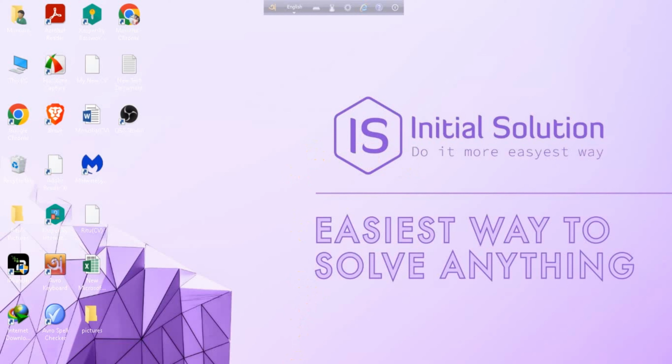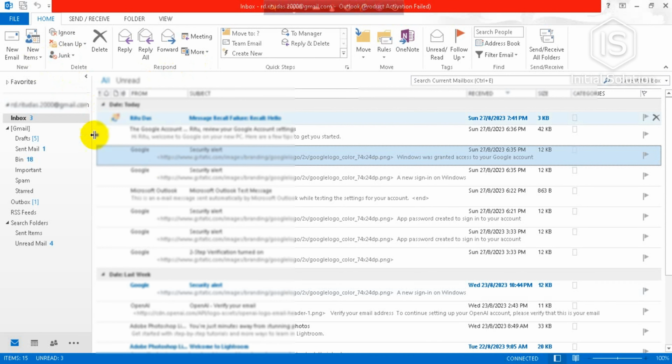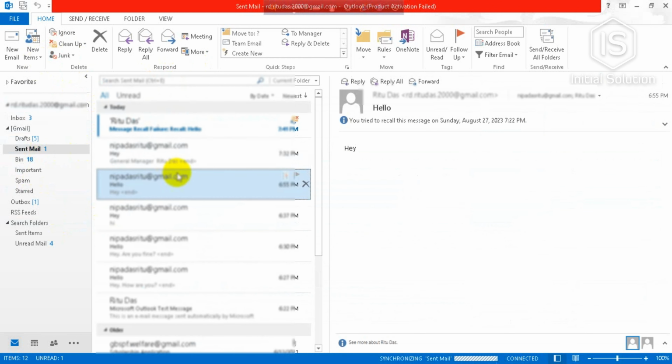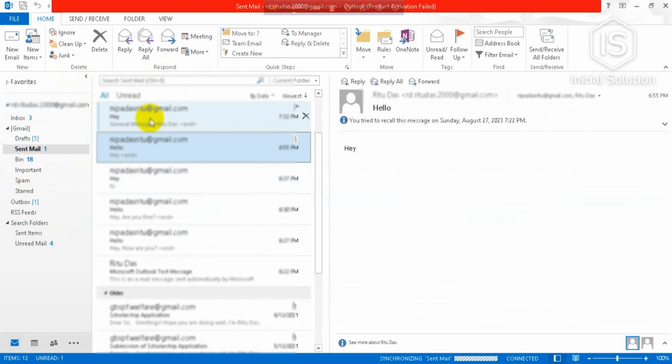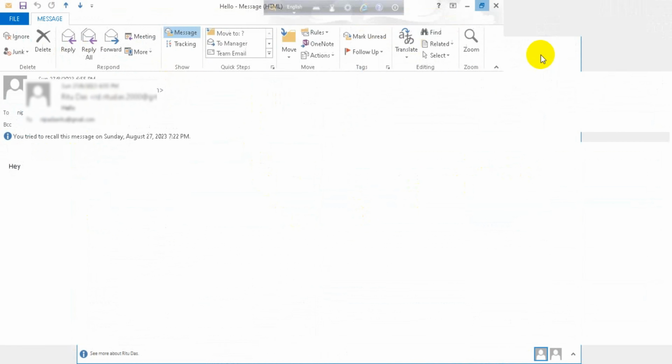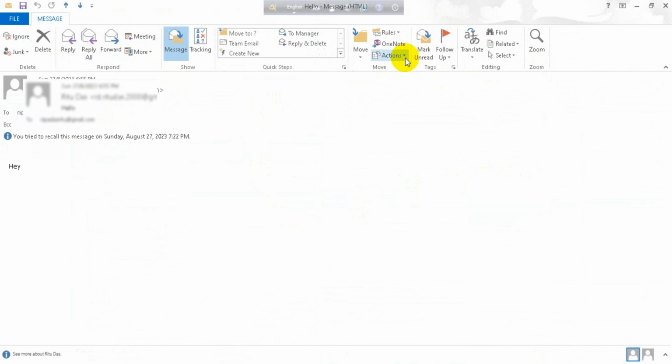So for this, you have to go to your Outlook software and go to the sent mail. Now choose the mail which you want to replace. I'll choose this one and go to Actions. Now go to Recall This Message.